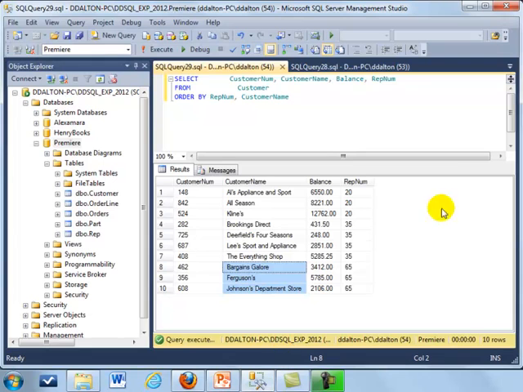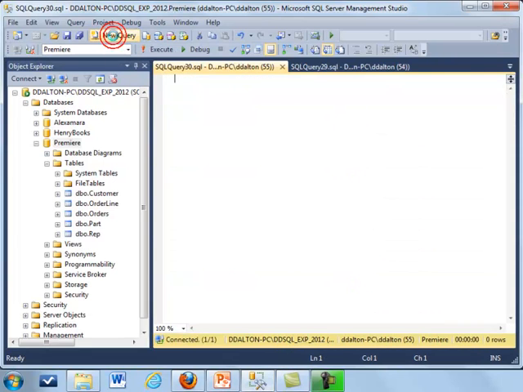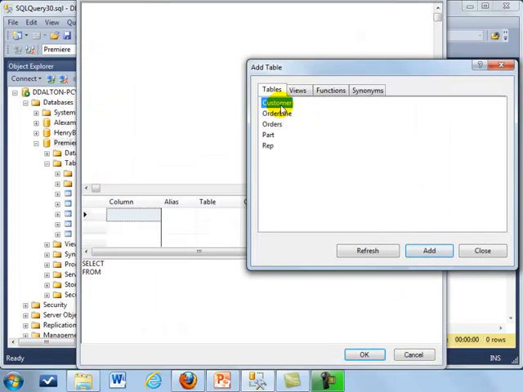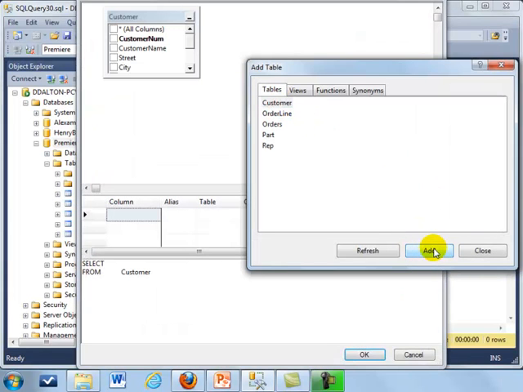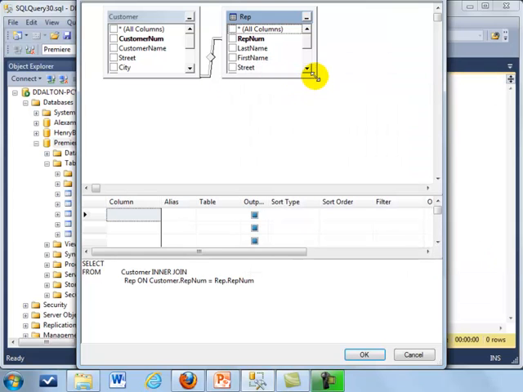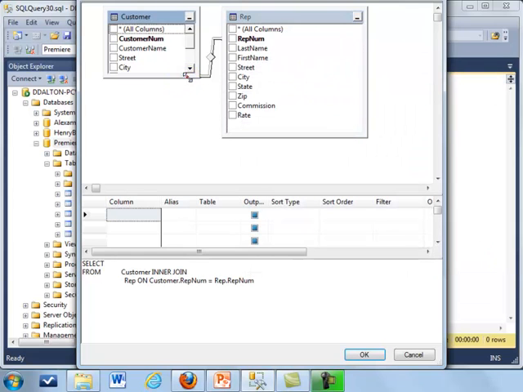So back to SQL Server, start another query, go into the editor, and we're going to use our customer table. But if you look in here, we don't have the rep's last names and first name, so we have to use our rep table as well. So we just add the second table, and because there's already a relationship established between these two tables, and that this rep number for customer refers to somebody out of this rep table.